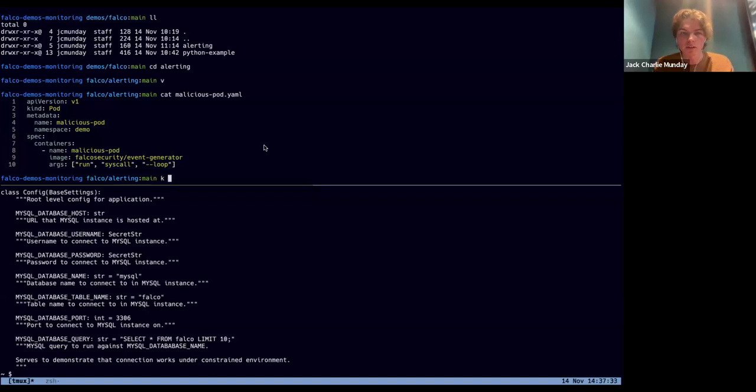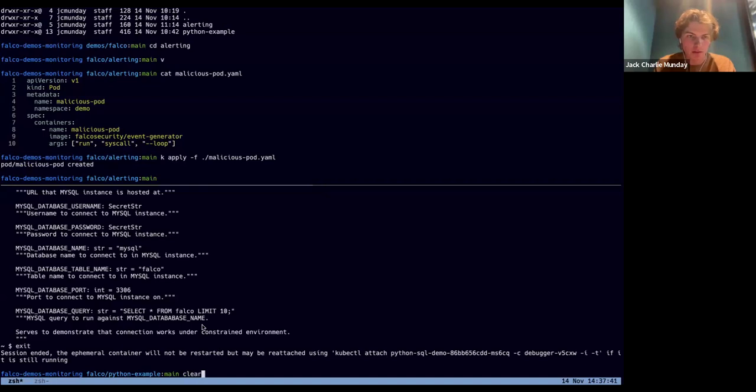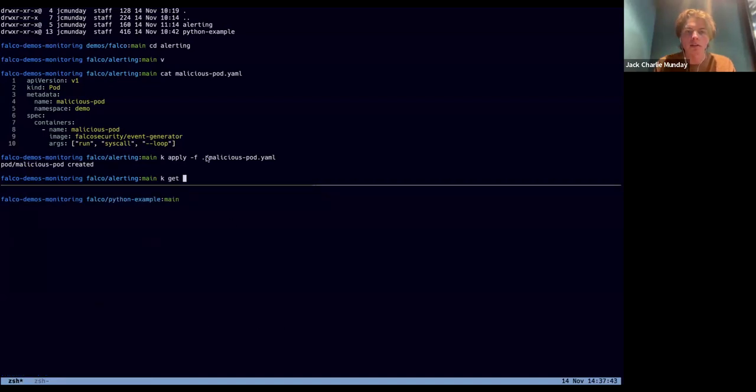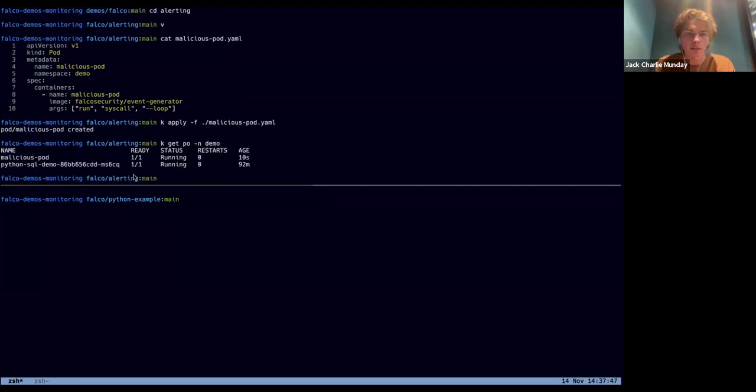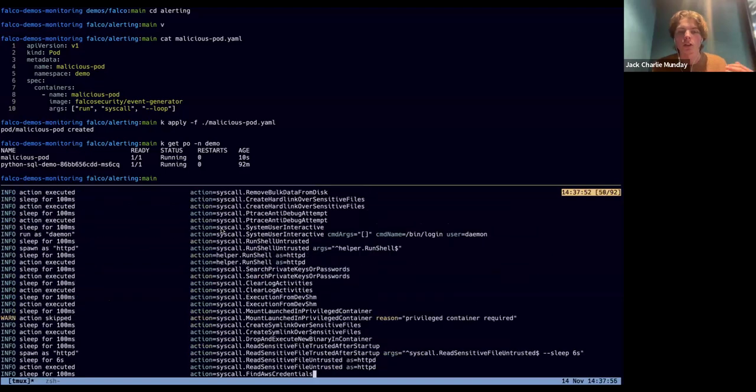So what I can then do is deploy this into my cluster. What I now have is this pod. So if we look at the logs for it, it's just logging out all of the things that it's done, which would otherwise generate an alert.